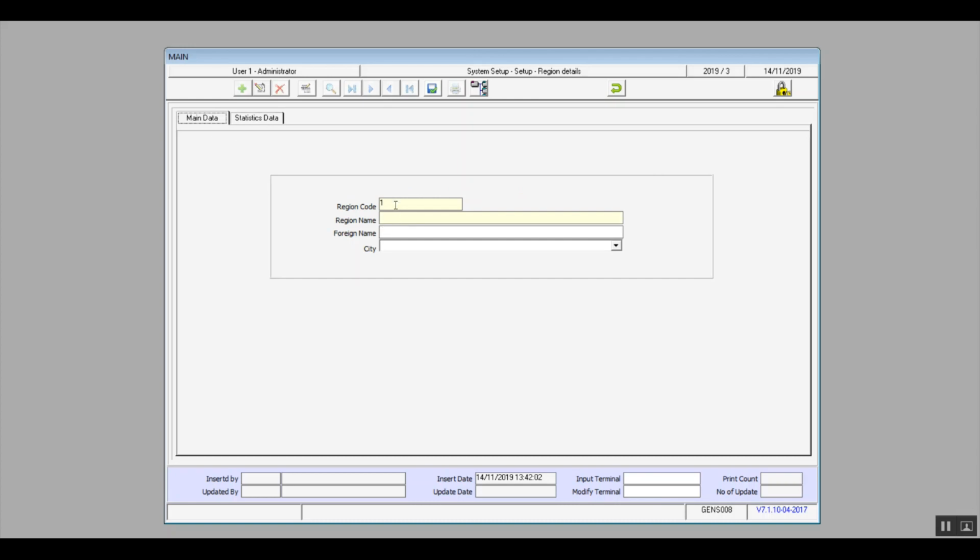First of all, we have the region code, the order in which you're adding the regions. So the first one you add will be number 1, the second will be number 2, etc. Then we have the region name. So in this field you will enter the name of the region in the system's language.